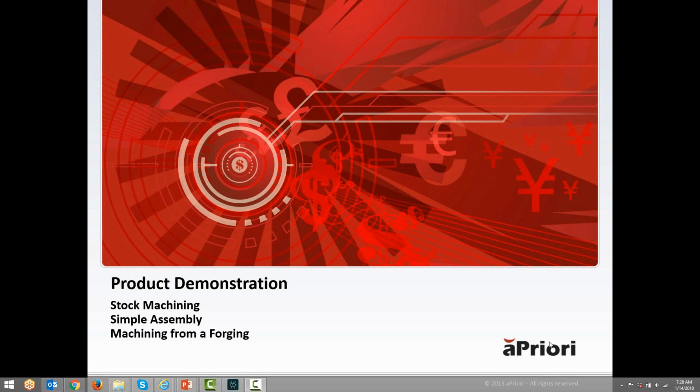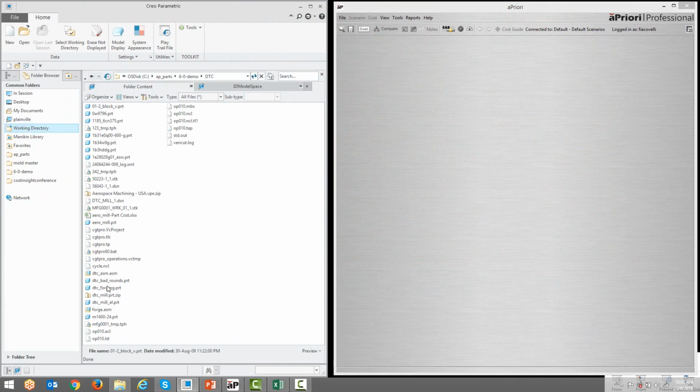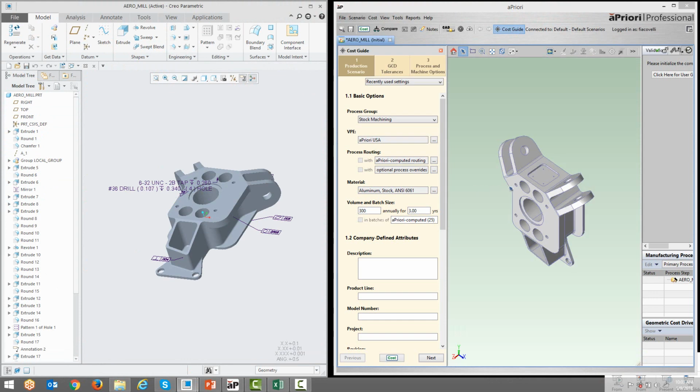Product demonstration of aPriori. I'm going to cover costing a machine part from billet, a simple assembly, and then taking that billet machine part and switching the billet into a forging. We'll begin with my CAD system on the left and aPriori over here on the right. If you'll notice, whatever I open in the CAD system, it will pop up in aPriori over here on the right.